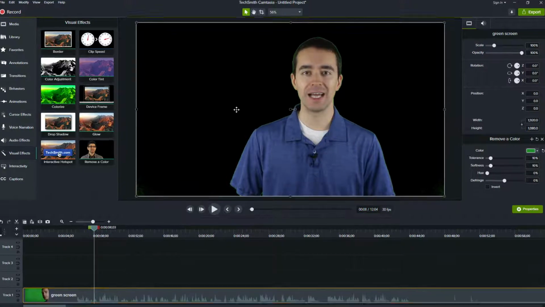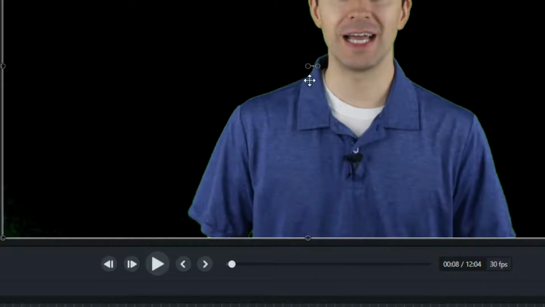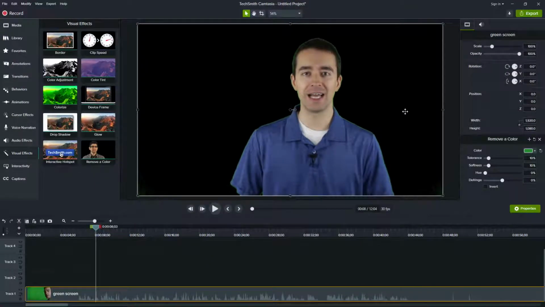Now, if we zoom in and look, there's a little bit of a green edge around me. You should be able to see that maybe around my collar or around the ears. However, what we can do is we can tweak some of these and bump these items up here on the right. So there are properties for our remove a color. And let me show you the extremes, what happens when you move these too far.